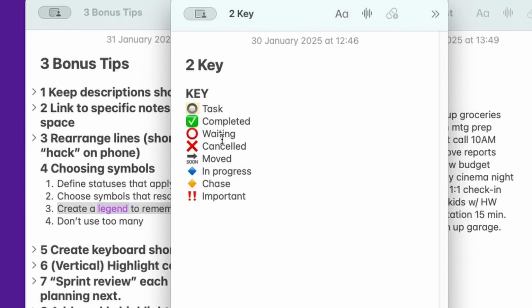This one for a task which is planned on a given day. This green check mark for something which is completed. A red circle for something that I'm waiting from someone else. The red X for something was cancelled, or maybe that I failed to complete. This arrow for something that has been moved either to one of the next weeks, or maybe deferred forever, maybe even moved to my not-to-do list.